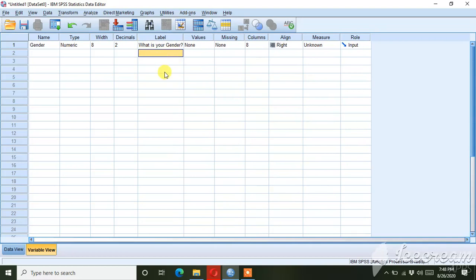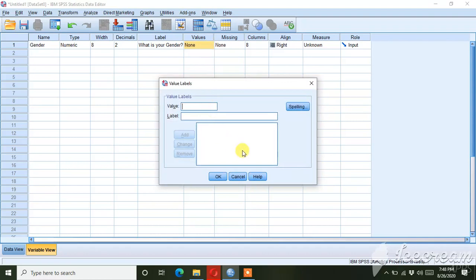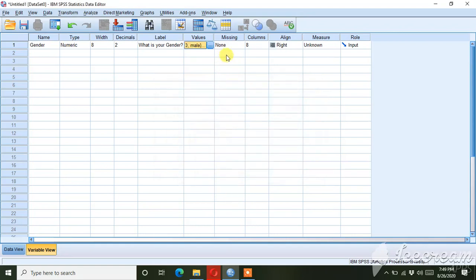So after writing the label, then we enter the values. Now here you have to decide what kind of coding you do. As this is male and female, we can enter the binary codes. That is, let's suppose 0 for the male while 1 for the female. So after adding this we click on the OK, and then we come to the measure. As it's a nominal, so we click on the nominal. So this is how we have entered the nominal data into the SPSS.